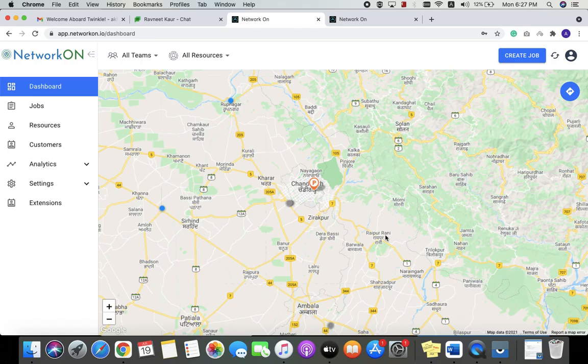So to start with, what is NetworkON? NetworkON is basically an AI powered B2B solution for services and pickup and delivery use cases. We basically cater to two different categories of use cases. The first one is pickup and delivery, which consists of business cases like food delivery, grocery delivery, logistics, taxi, etc. And the second category consists of services, where use cases are like home services, HVAC, plumbing, electrician services, roadside assistance, etc.